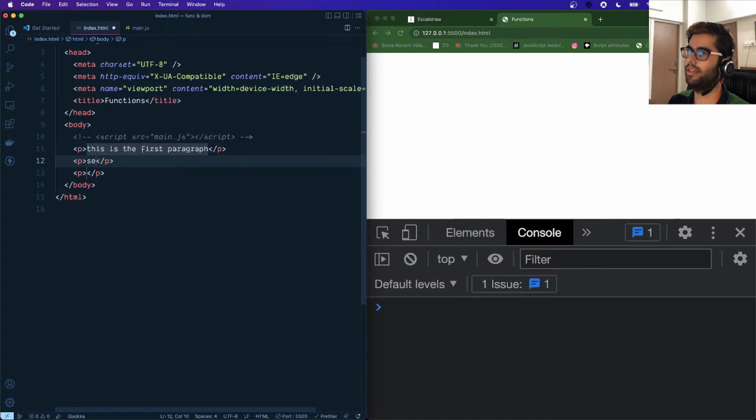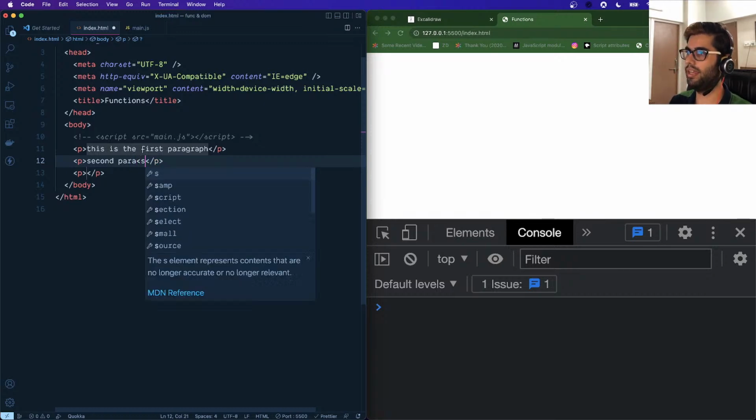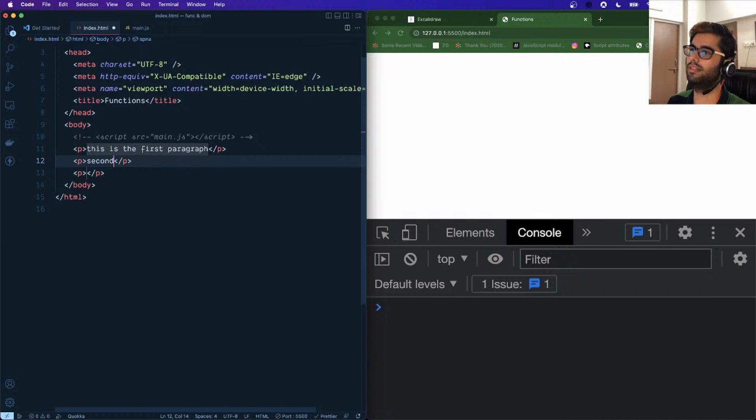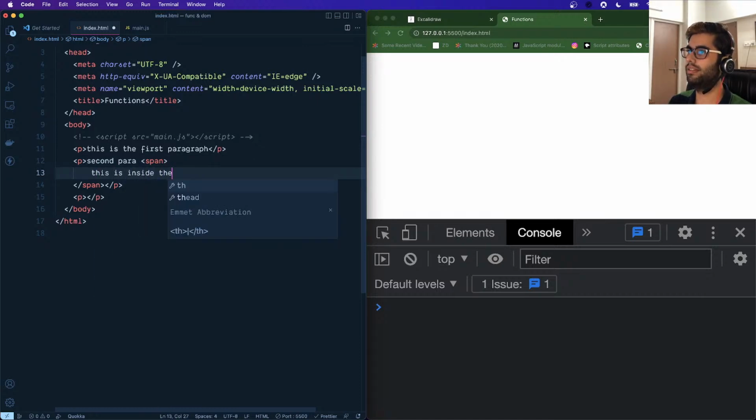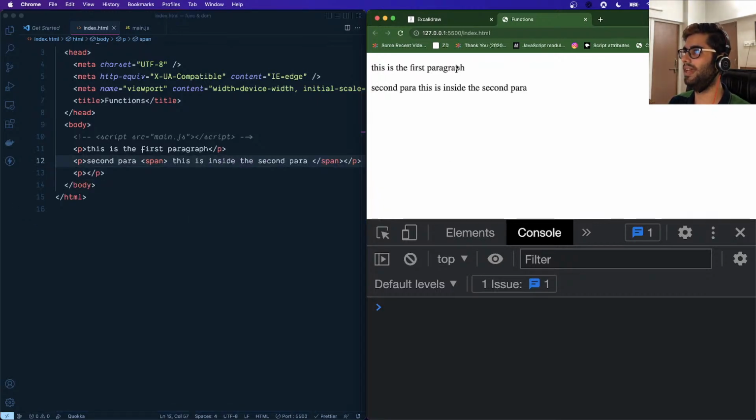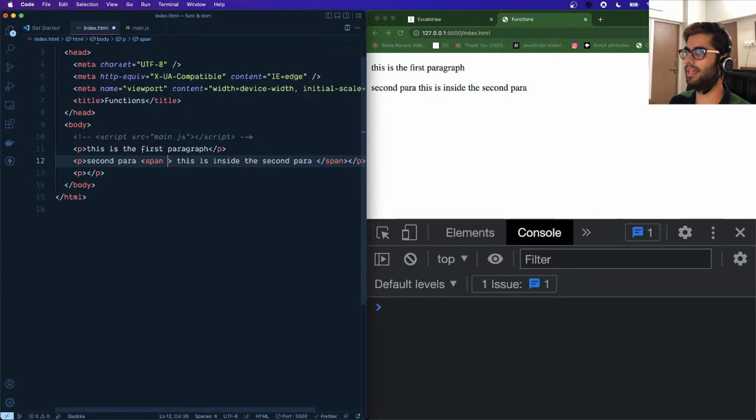This is the second para, and within this we have a span. Okay, I misspelled it. Give me a sec. Okay, and we'll say second para, and this is inside the second para. Okay, so we can see this text. This is the first paragraph, this is the second paragraph, and to distinguish the span, let's give it a class. Let's call it blue, which will give it a blue color.